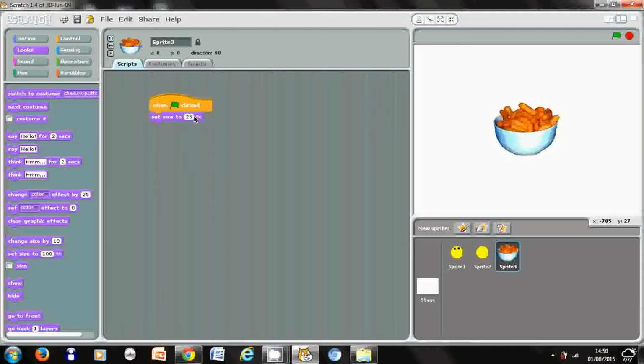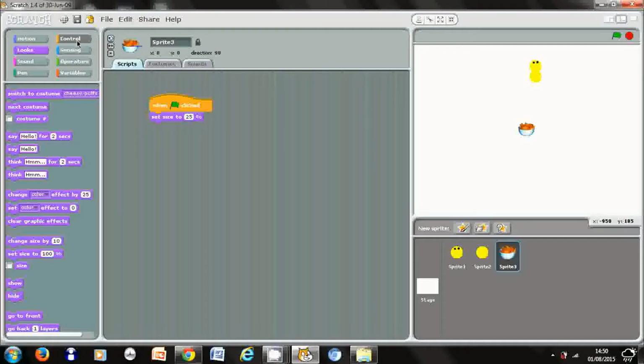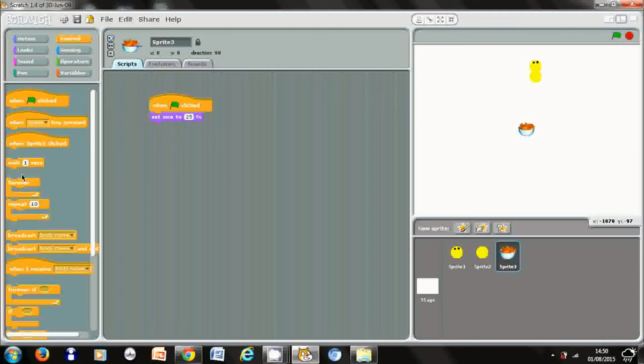So if we test that now, that's far more reasonable. So this success criteria is now met. Now we need to try and add the code to meet the next success criteria, which is to make sure that the cheesy puffs disappear when they touch the head of the snake. So the snake's kind of eating them.